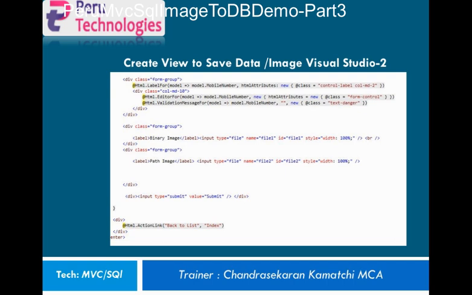Here input type equal to file, the name is file1, the ID is file1. The same file1 name should be identically passed as a parameter in our controller. Okay, don't forget it. The first one, binary, is to store the image in the database. The second one, file2 name, input type the same, also file2, ID also file2. Okay, this is a very important thing here.